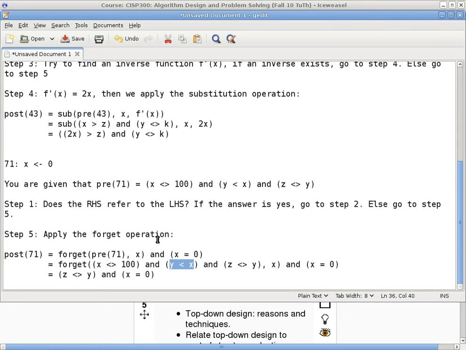Once I reset x to 0, is y still less than x? No. Not true anymore, because remember y is what, 101 or 102? Okay, 100, y is 100. 100 is not less than x, or less than 0, so that's why I can no longer guarantee this condition. If there's something I cannot guarantee anymore, I have to take it out of the precondition when I make my postcondition.